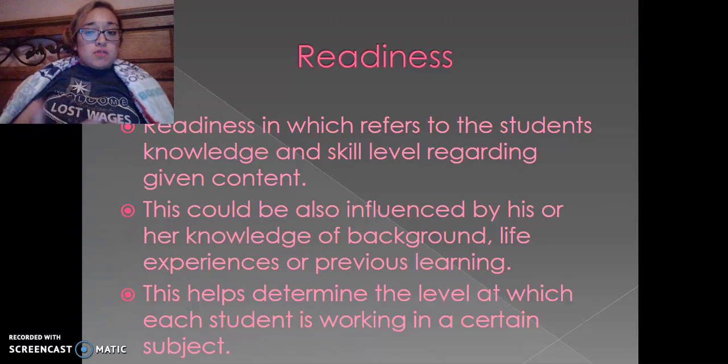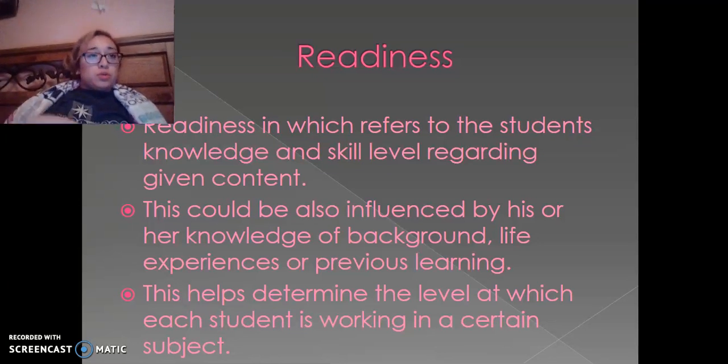And here again, readiness refers to students' knowledge and skill, and it can be influenced by the knowledge they know, through what they have gone through and previous learning. This will also help them determine what level they are, and where they need to be working at a certain level. So that would definitely help.